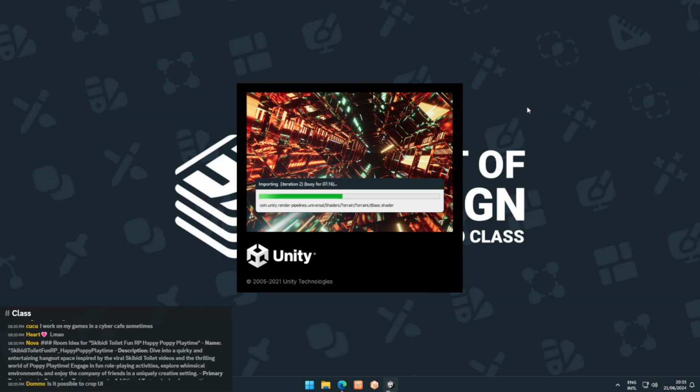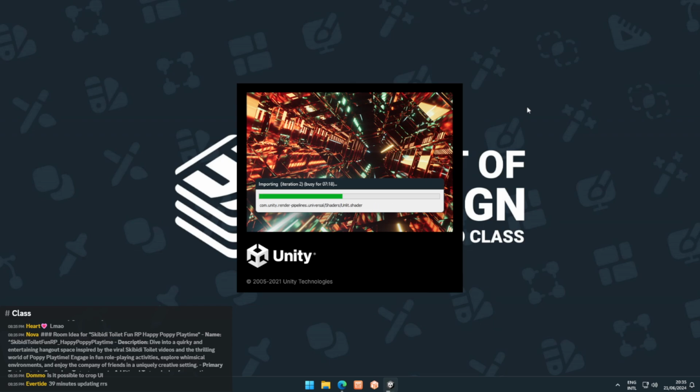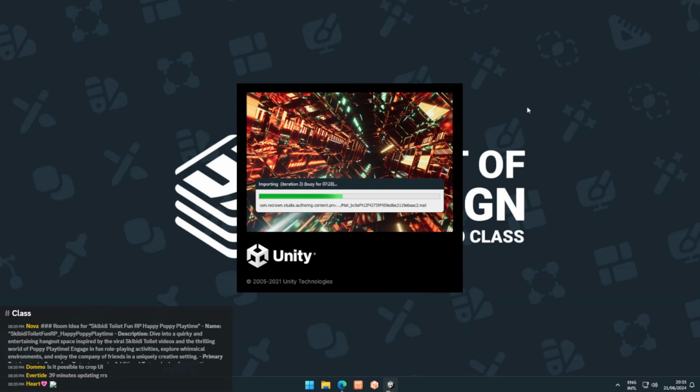Oh no. Nova, what are you doing? Is it possible to crop UI? What do you mean by cropping UI?